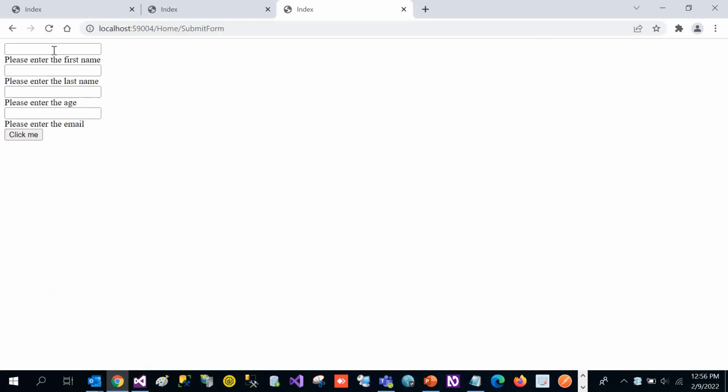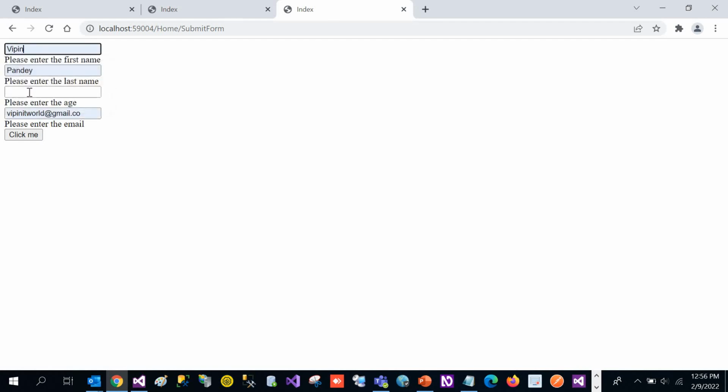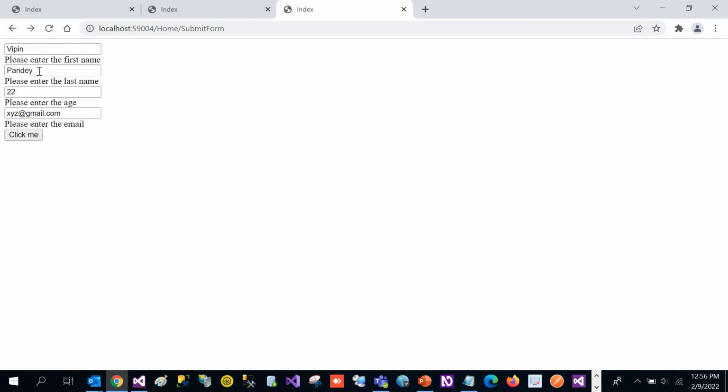So now let's enter the value, correct data, right? And then we can provide age, and then we can provide email, right? And now let's click on this button. We can see our data added successfully. So our code is working fine. And now we are not going to provide this data. Then we can see it is saying please enter the last name, right? So this is how we can apply the validation.